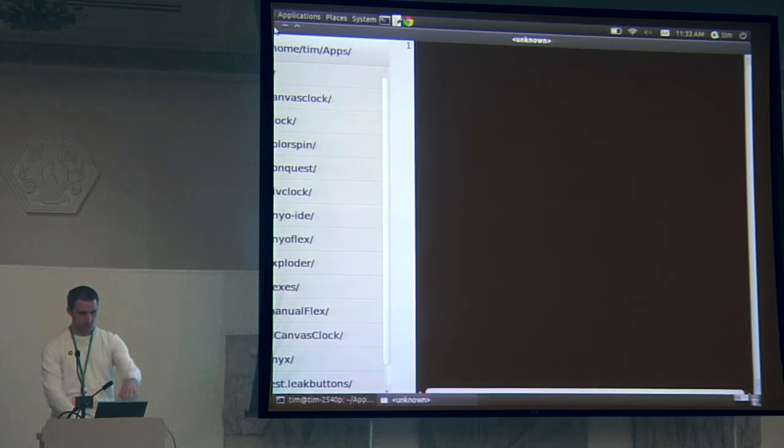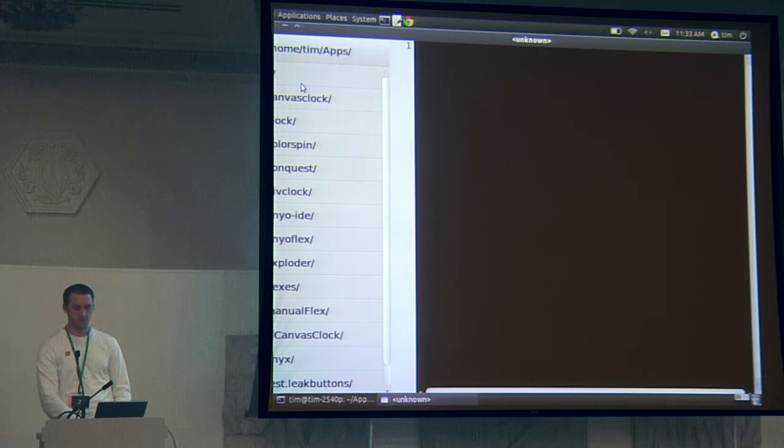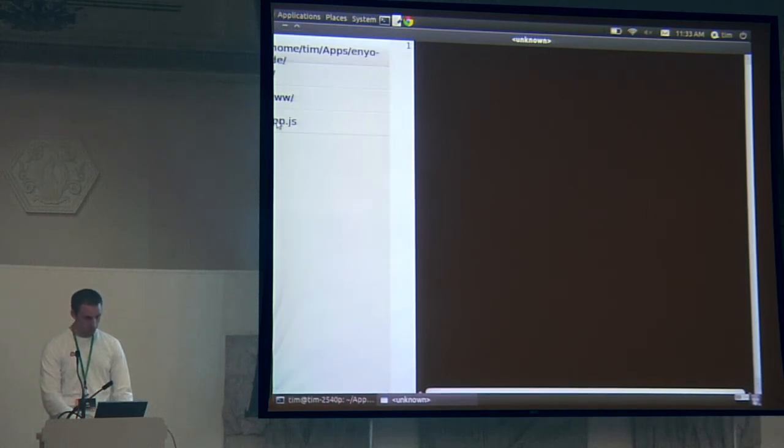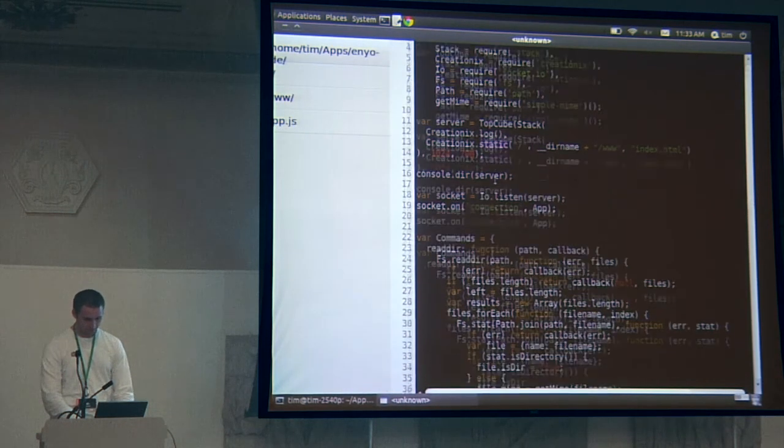So start up this Node app, and this is a WebKit window, and this is looking at my hard drive. Node is doing all the file access. It's talking over WebSockets to the WebKit. So let's go meta and look at my own code. So NUID, app.js.